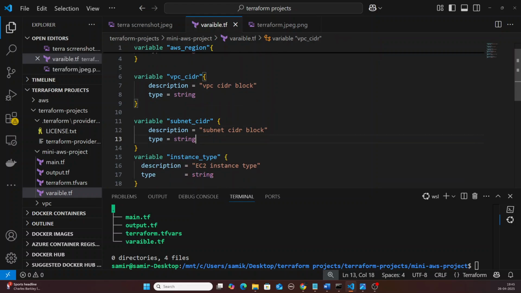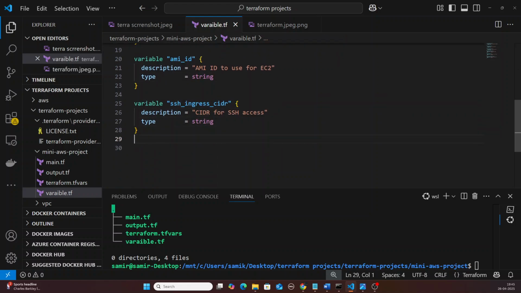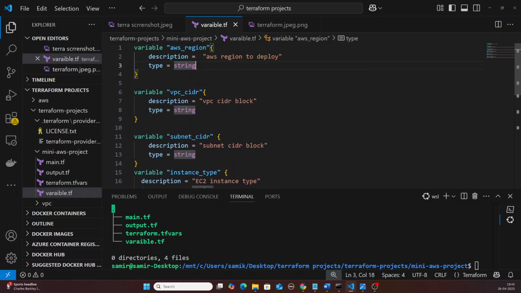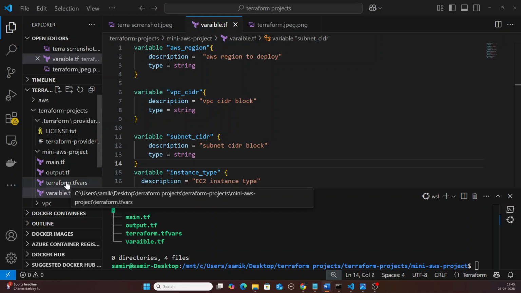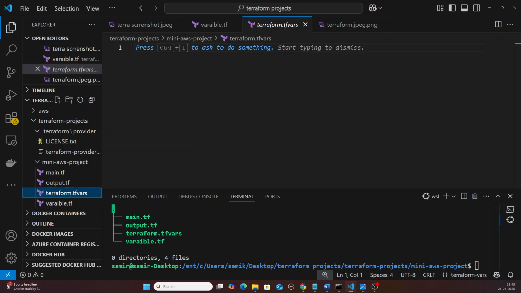Now let me check the code once. Variable, instance type. Okay. Now we'll save this file and go to the terraform.tfvars file. Here we'll provide the real values for the variables.